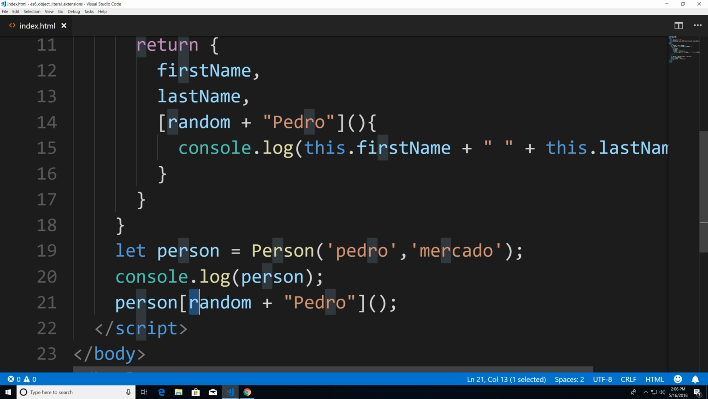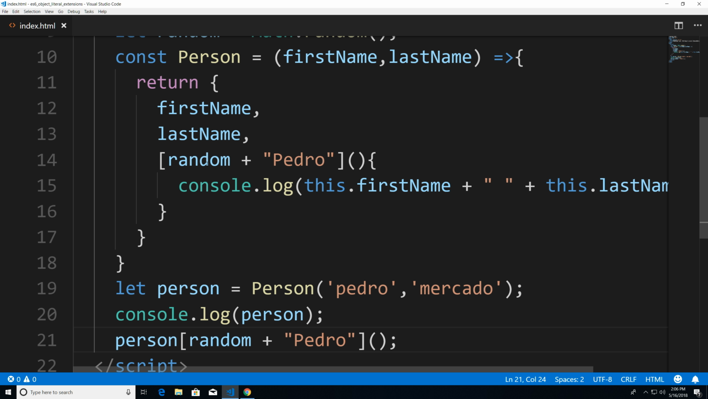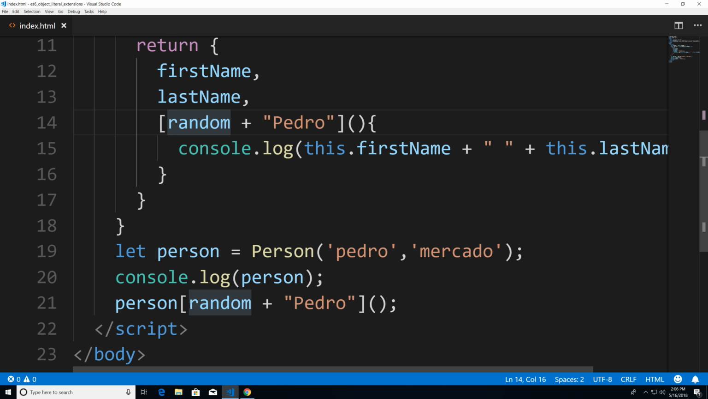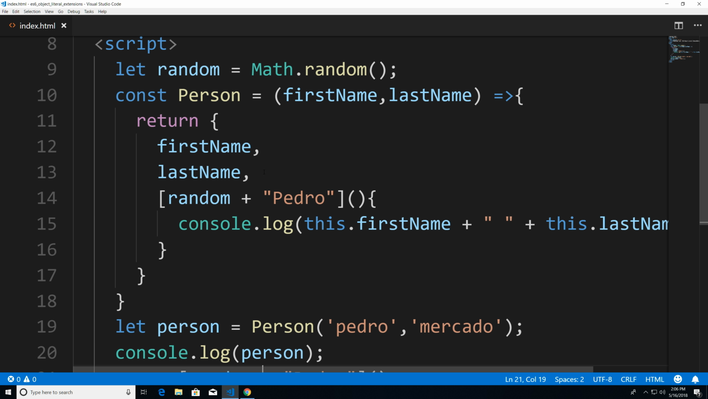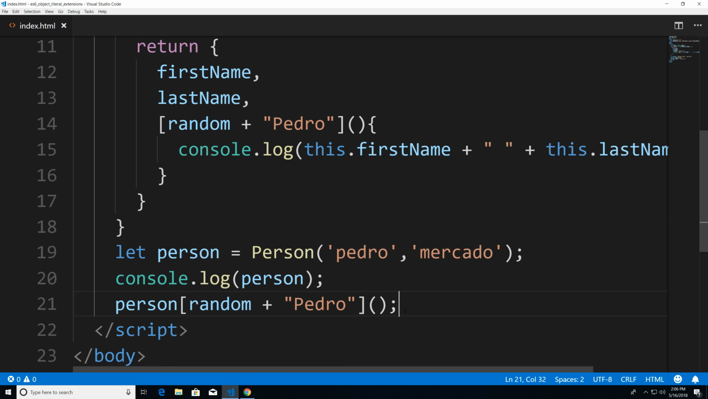This also works with regular property names. So if I was to give this last name a computed property name, you would still access it the same way. So it's not exclusive to methods, and I think you guys are pretty much getting the point at this junction.